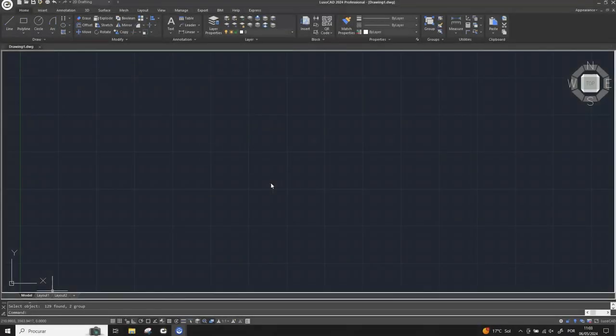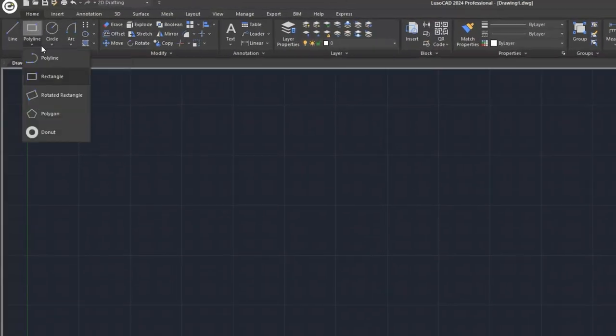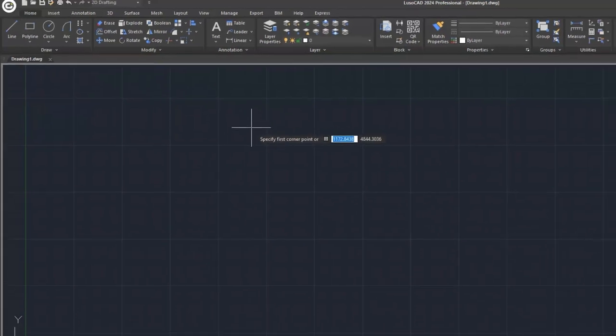In this video we will be creating and customizing our own hatch pattern, and utilizing the SuperHatch function in LusoCAD 2024. Firstly, we will create a new drawing to convert into a block for a hatch pattern. We will create a square with a 100 by 100 dimension.